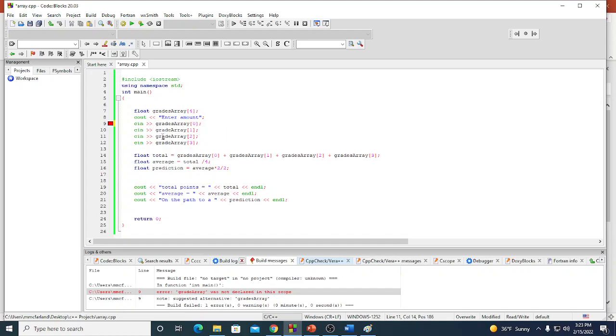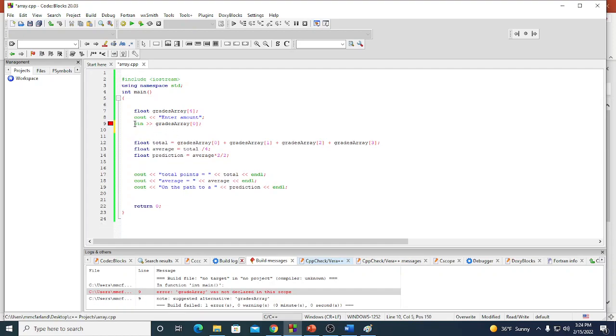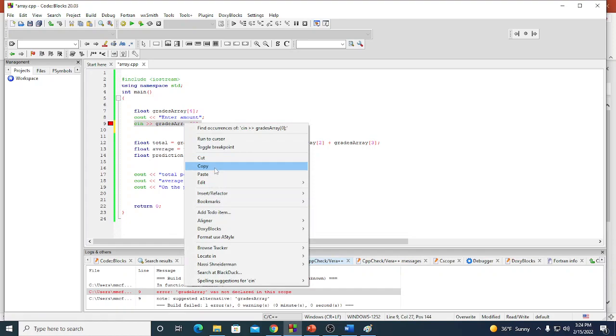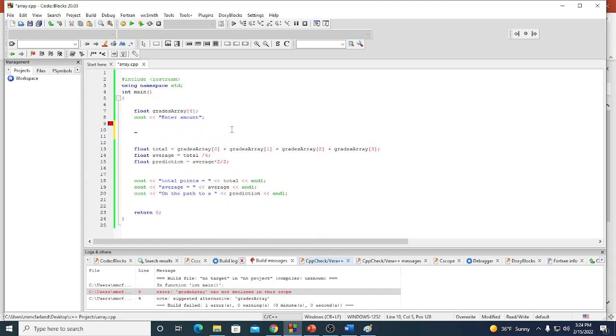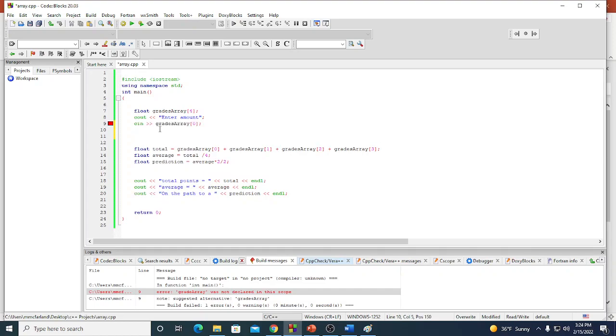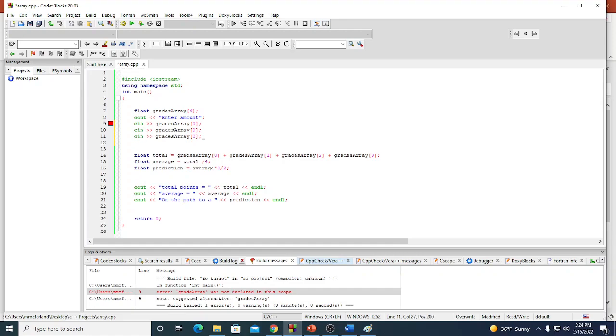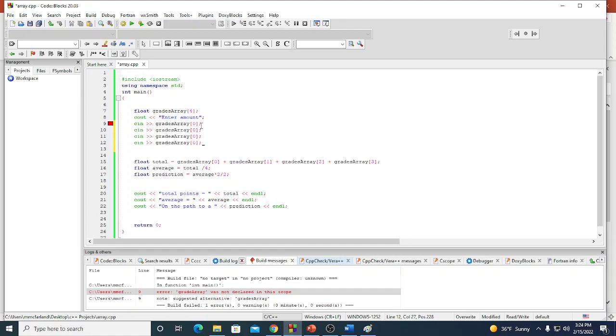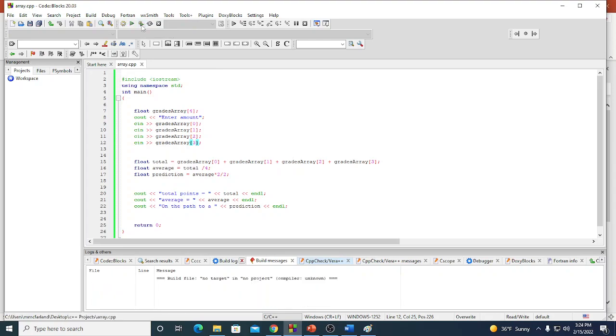Now on that one, I forgot to put the S in. It's grades array, not grade array. So let me fix that real quick. Why did it do that? Well, let's just see if it's going to work. Okay, now let's try to run this and see if it works.